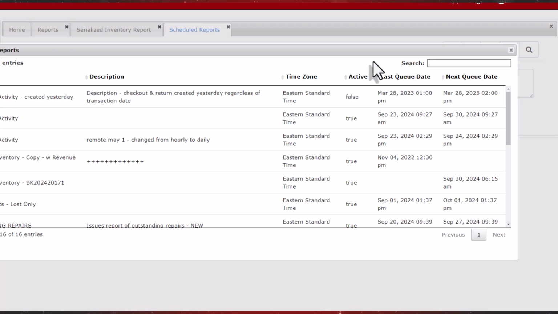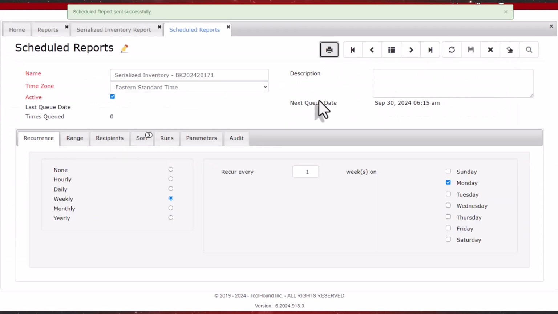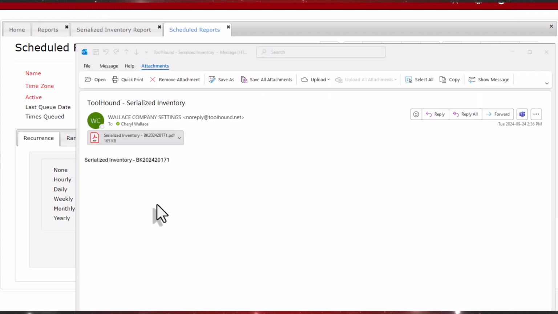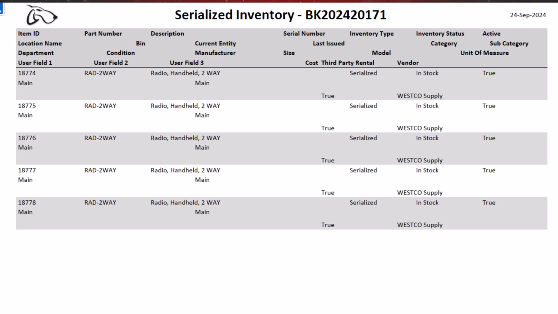Let's view the scheduled reports and run it manually to see the results. And here's the email with the serialized inventory report attached that's been filtered for the items with that specific rental contract.